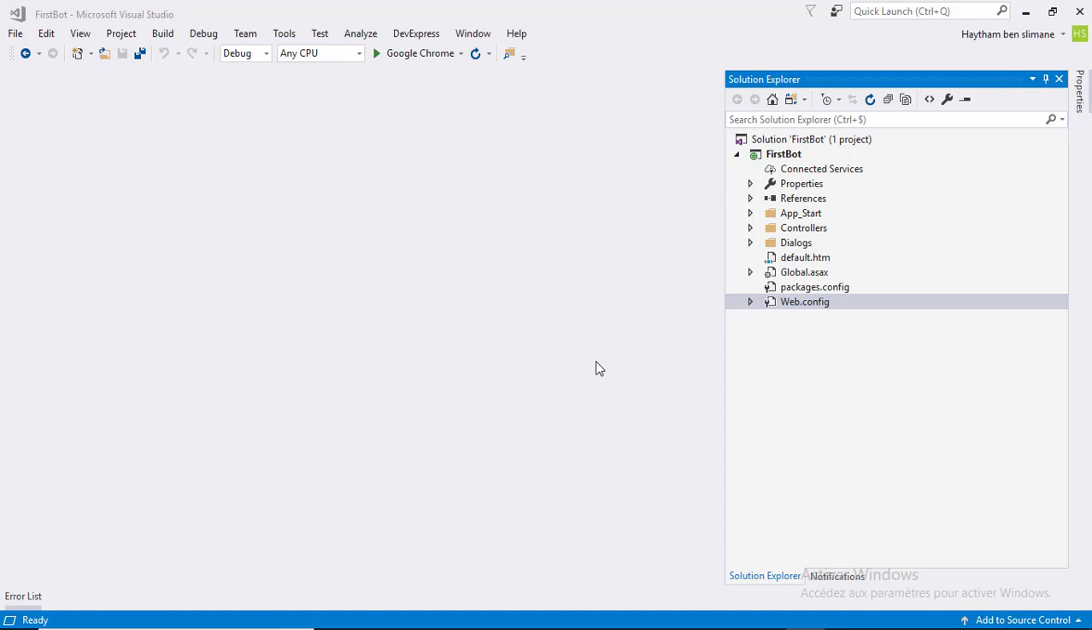Hi, in this video we are going to discover the Microsoft Bot Framework application structure. As I told you before, when you create a bot using the bot application template, it basically creates an ASP.NET Web API project which contains all the bot framework SDKs and all supporting files.